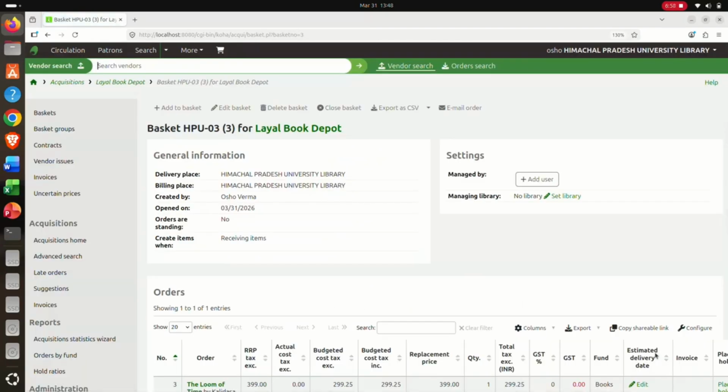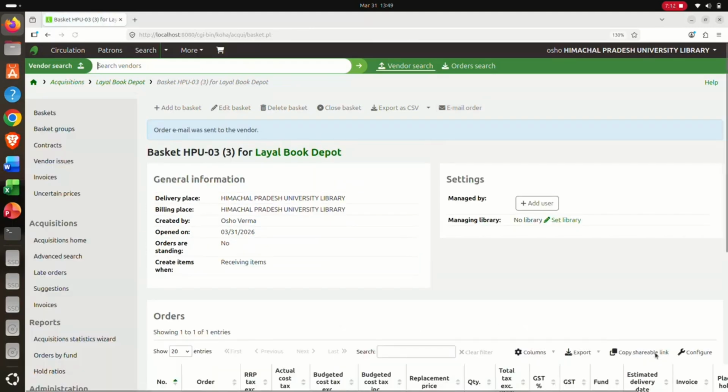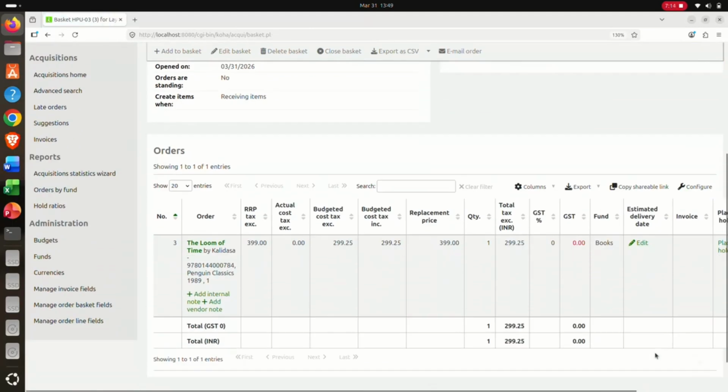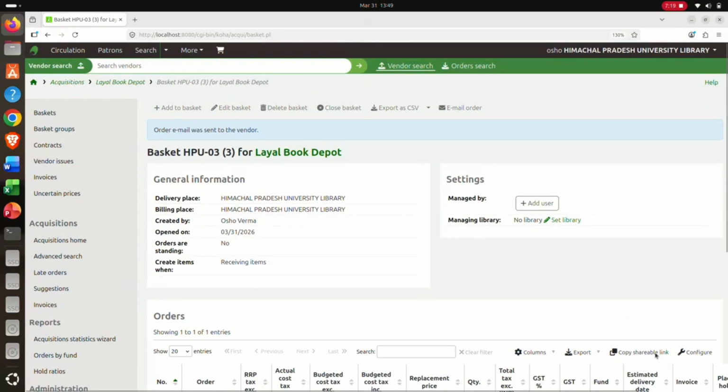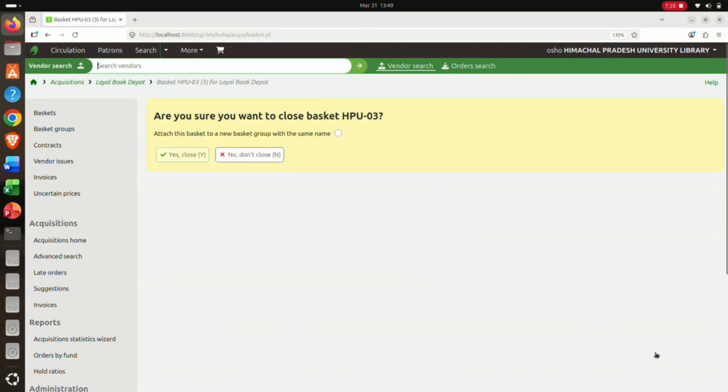Once this has been saved, you can email the order to the vendor, or you can also post it. I have emailed the order to the vendor. Now I'll open my mail and show you how it is done, how the vendor will receive it. But first we need to close the basket, so we will close this basket.